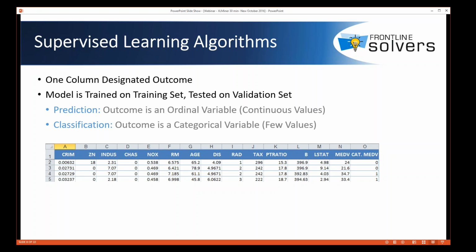Predict enables you to identify a value for a continuous outcome, such as predicting the fair market value of a house or how many units of a product your customer will purchase. Classify allows you to predict a discrete categorical outcome, such as whether an online transaction is fraudulent or not, or whether an insurance applicant is a high, medium, or low risk.